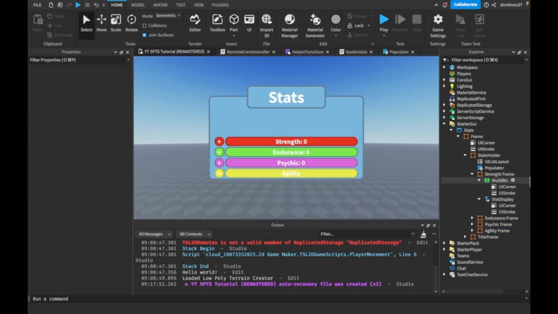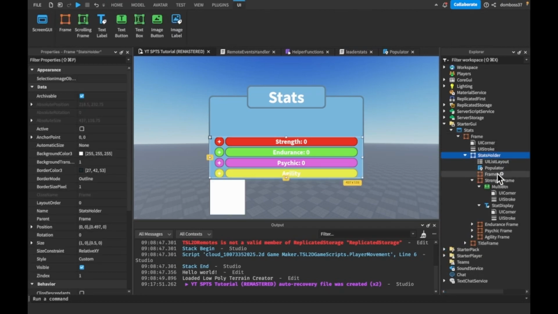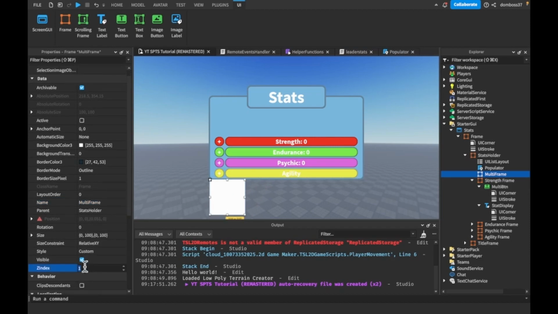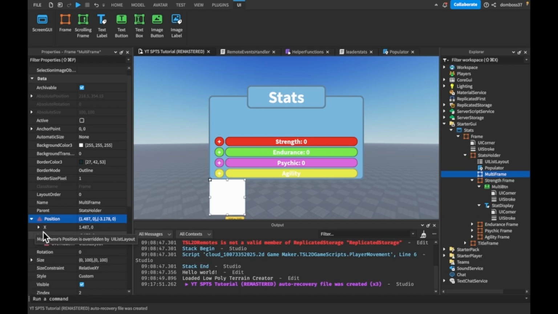Alright, so let's make a frame that will pop up when we click on the multi button. So inside of our stats folder we'll have the frame, and we'll call it MultiFrame. Now, unlike our last series, we're just going to have one of these, and we're going to set the ZIndex to 2. There's a UIListLayout in here, so this isn't going to exactly work as intended. I don't think there's a way to bypass this.